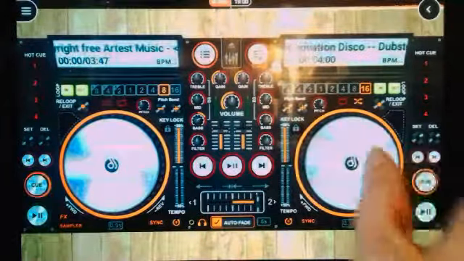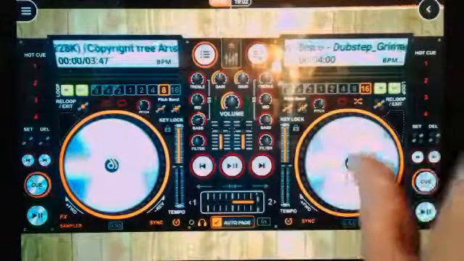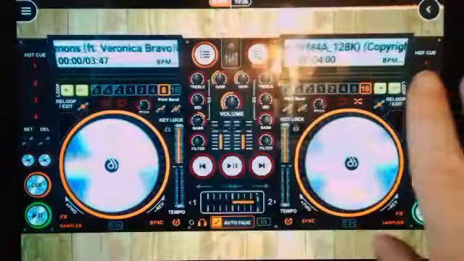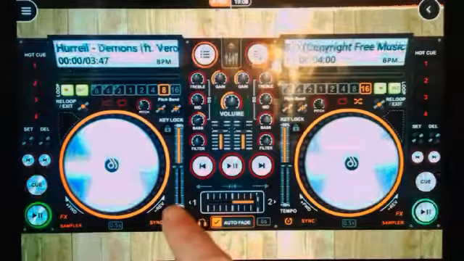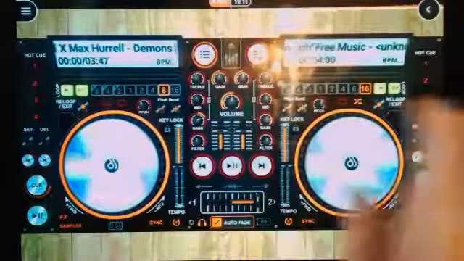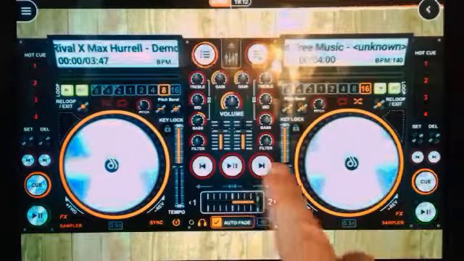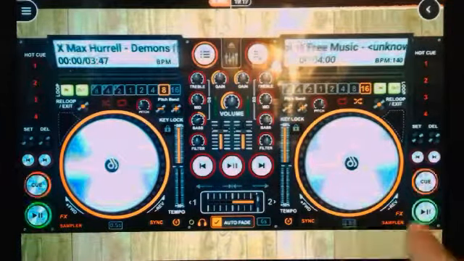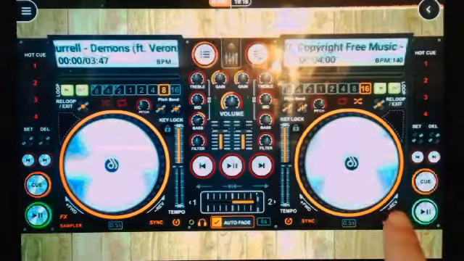Okay, so everything I've showed you on the left hand side, it does exactly on this deck as well. They're a mirror of each other. The beauty I like about it is that they are beautifully laid out. It's very easy to use this. Okay, I did show you before, but I'll show you again.